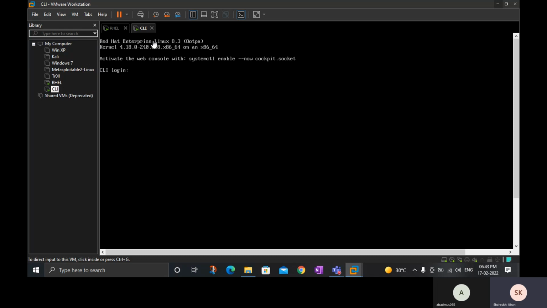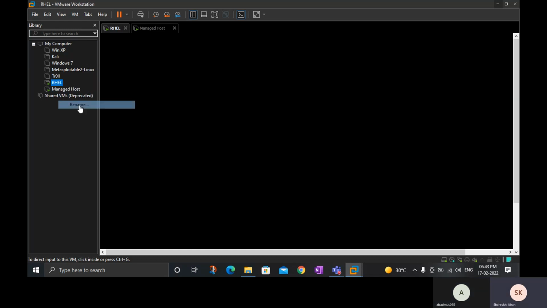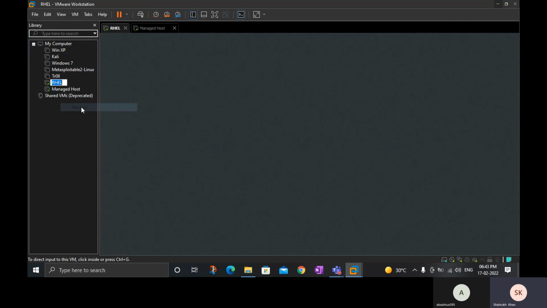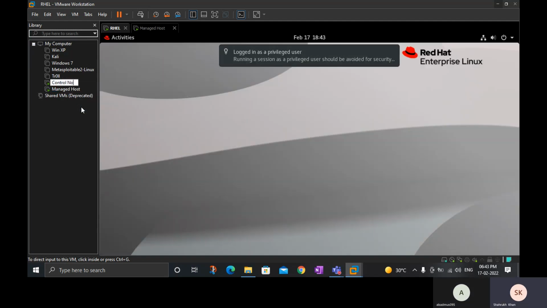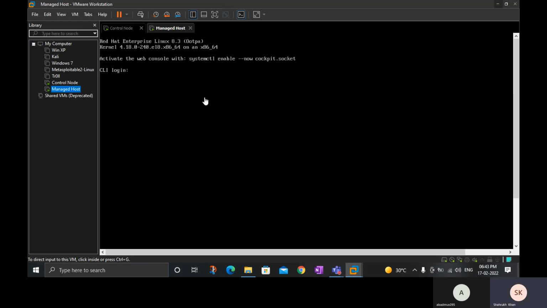Okay, so let's change the name as well. The control node is where my Ansible server lives, right? Yes, where the Ansible package will be installed. For the managed hosts, we want to take two machines as managed hosts. This managed host will be the first one. As for the second one, we'll use the control node as a managed machine as well.